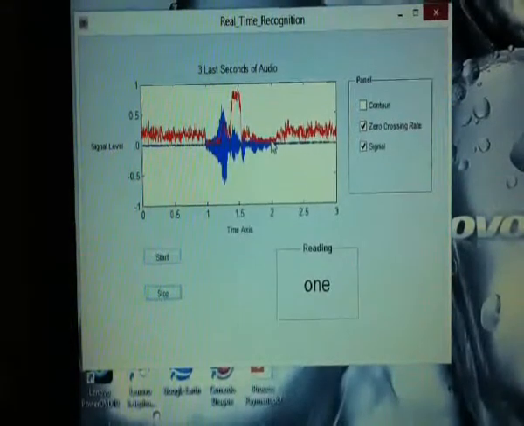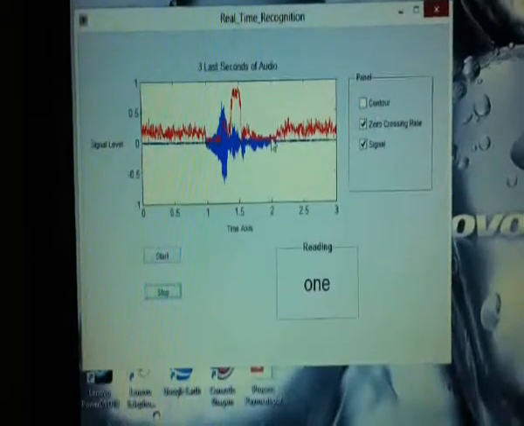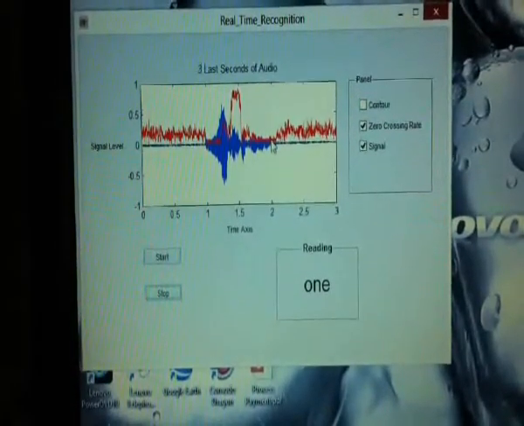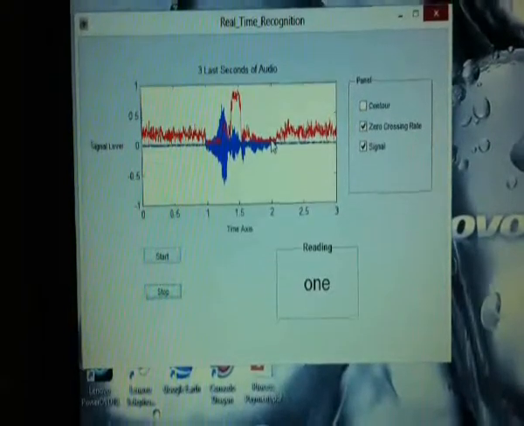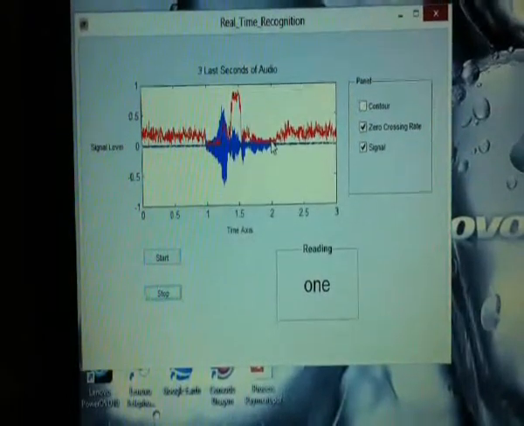Currently for this analysis, I'm not using the zero crossing rate yet. Basically what I'm doing is just taking the whole word, extracting a few parameters and passing them through the neuronal networks.